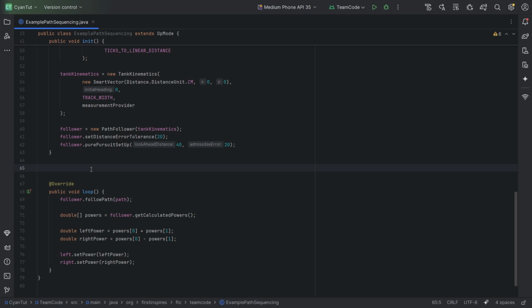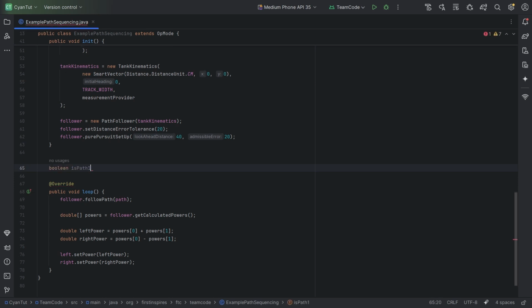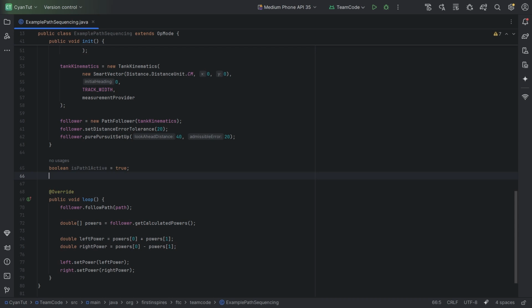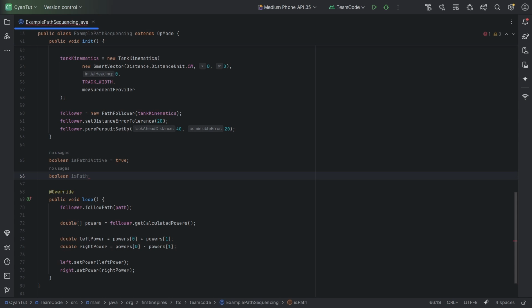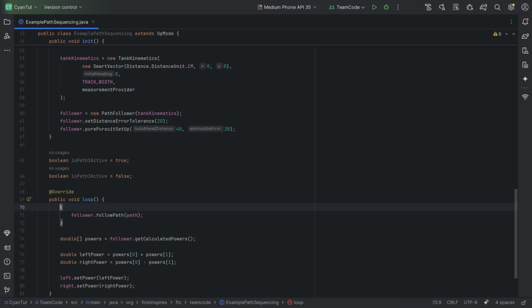So, let's begin by creating a variable that stores if the first path is active. And let's do it with true, because yeah, it's the first path, it is active. And let's do that with the second one too. But this time it is not active, since two paths cannot be active at once. Let's run this code only and only if path 1 is active.